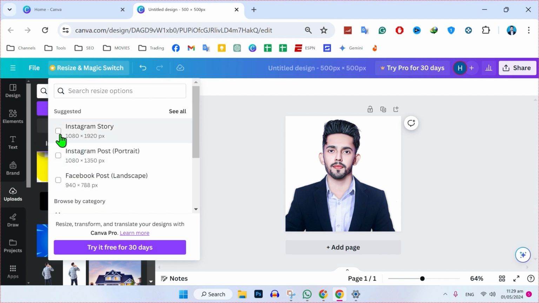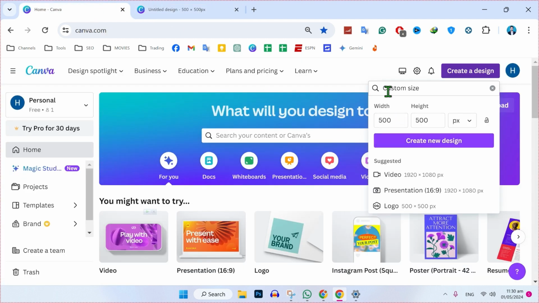If you want to use this feature for free, what you can do is, from here, select Custom size and type the width and height according to your design. For example, for a YouTube thumbnail, 1080 by 720. So these were the methods to resize images in Canva.